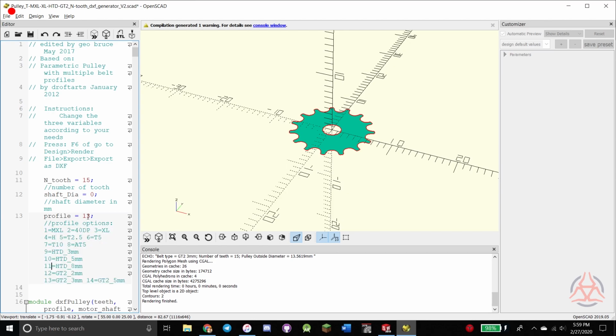Now, I typically use XL belts, so I'm going to leave the profile as 3, but if you want to build an HTD 5, you just need to change the profile to 10. If you'd like any other profile, just change the number, and it will update to that size. Since I'm making an XL belt, I'll change this to a profile of 3, and I'll leave this as, let's say, a 25 tooth pulley.